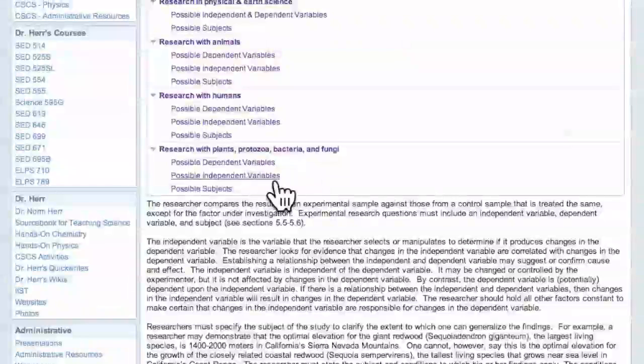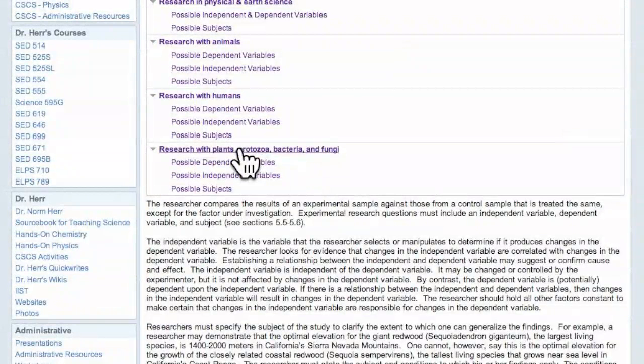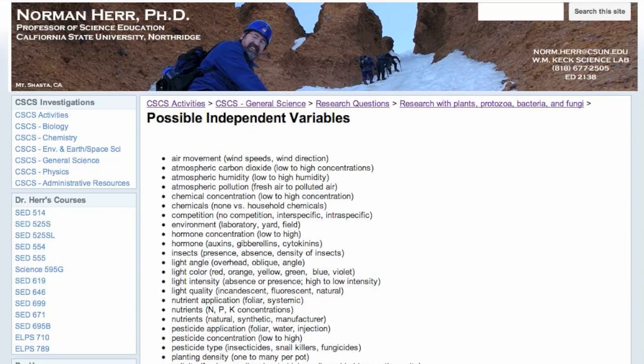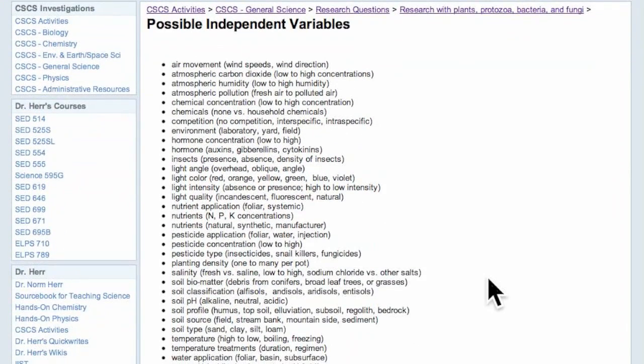So, for example, here, if they wanted to do something with plants or with protozoa or with bacteria or fungi, they could investigate potential independent variables there. So we're going to look at some potential independent variables with respect to plants. And so let's say that they were looking here in terms of, okay, how about if we changed the temperature, the temperature of the environment on plants.